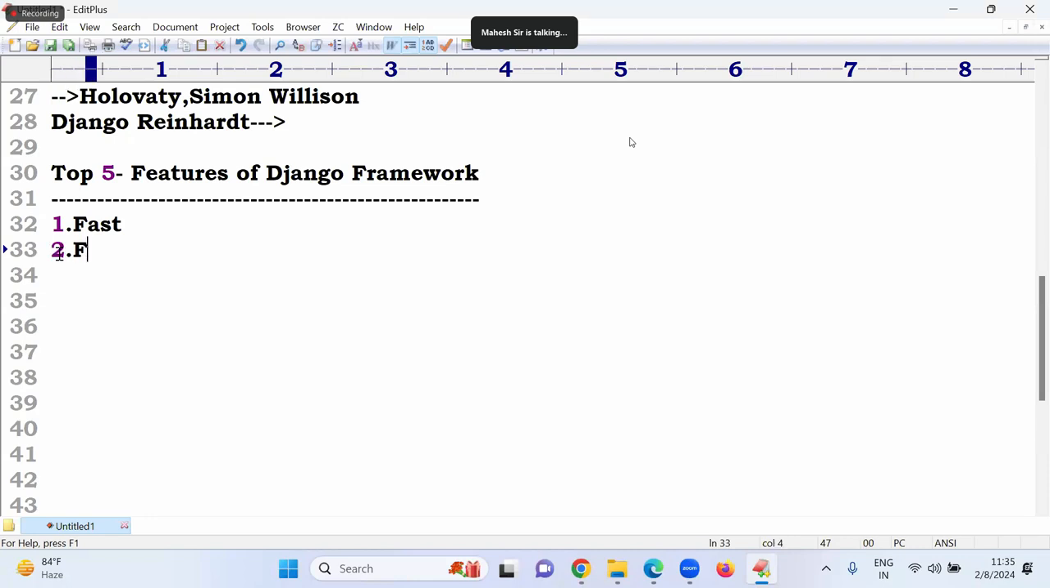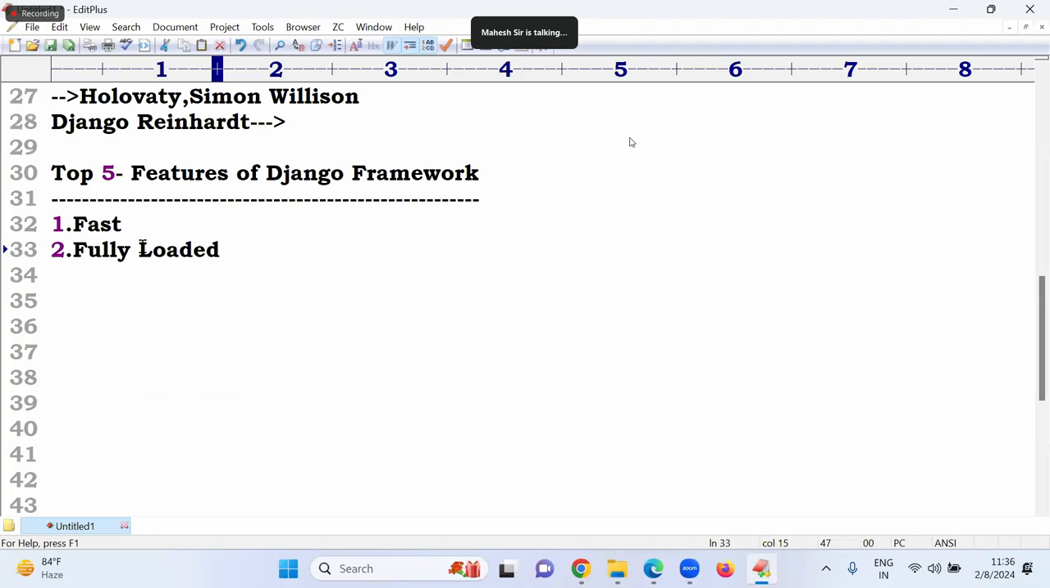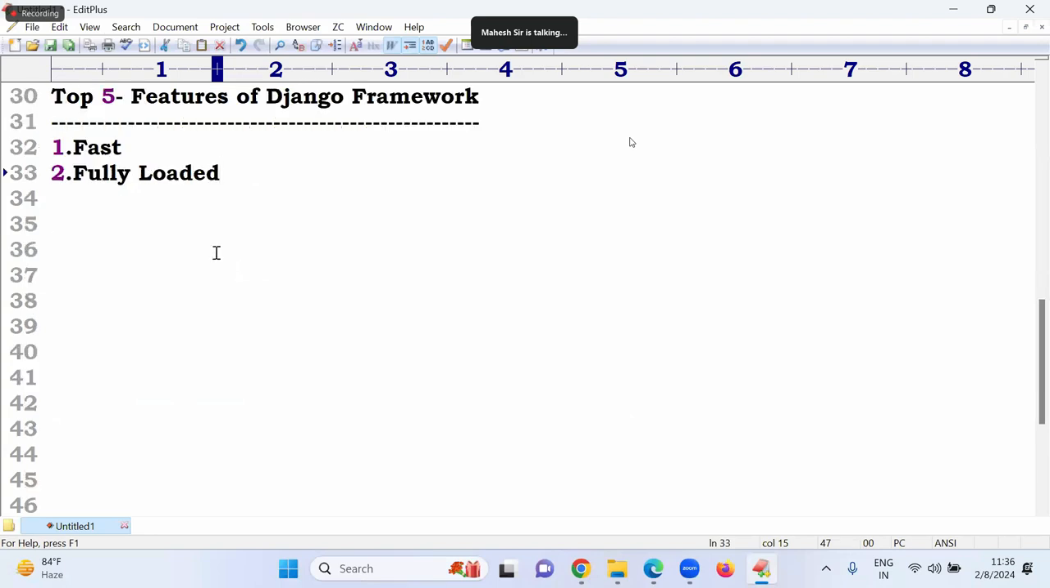The second one, sir, is something interviewers will not ask, because it is already available in the documentation. It is not opening there, that's why I'm typing. Once it opens, I will just show the 5 features. In an interview, no one will ask you to tell about Django features. Sir, what is the second one? Fully loaded. What is the meaning of fully loaded?